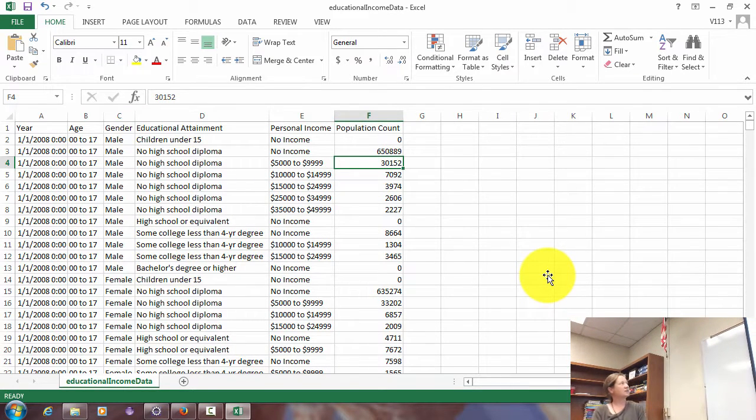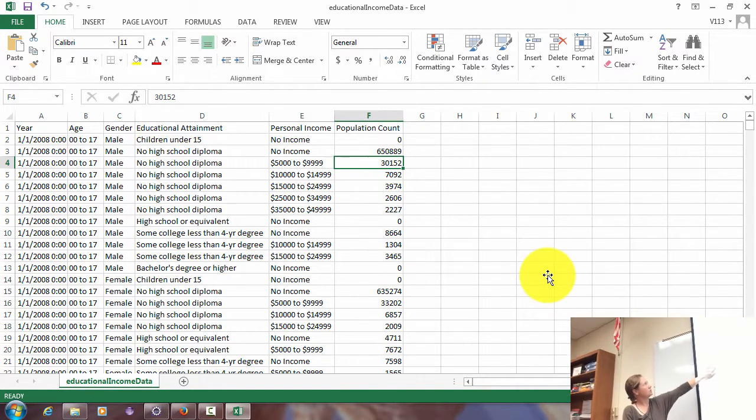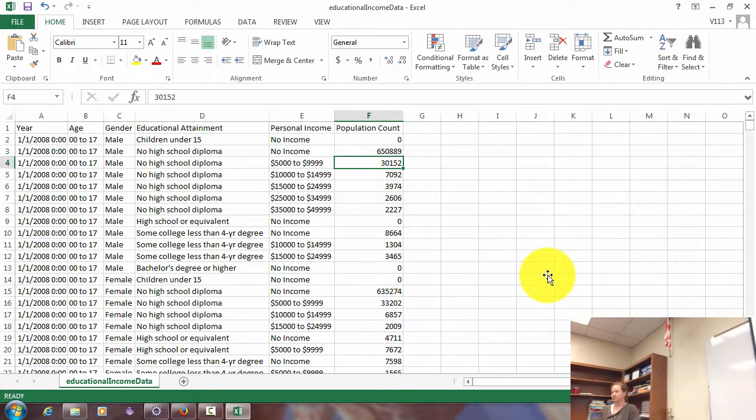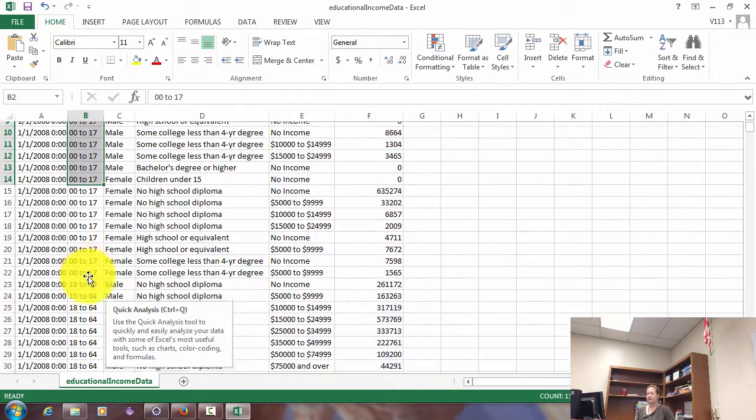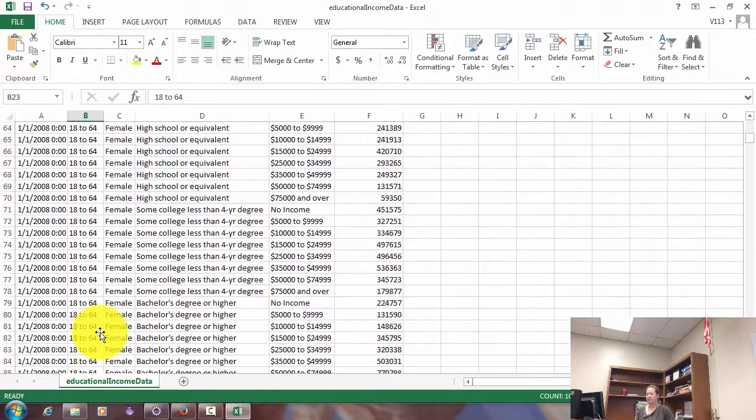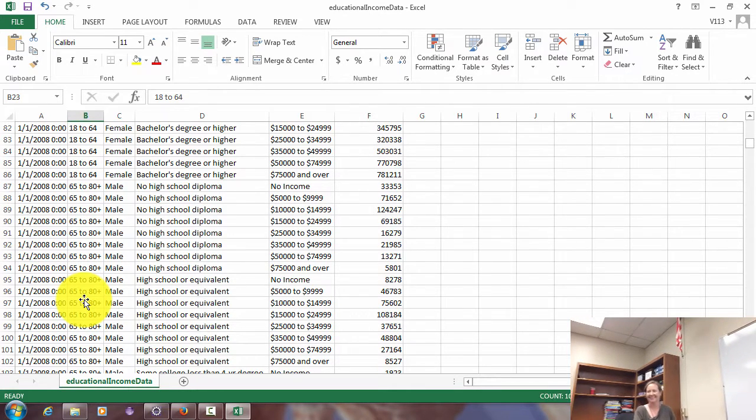So they had the year they acquired this data, and then they had age groups. You might have noticed that they're in order of age groups. They're sorted first by age group: 0 to 17, then 18 to 64, and then 65 to 80 plus. So 65 to anything. They had three age groups that they took this data from.